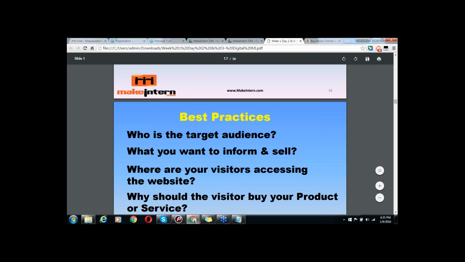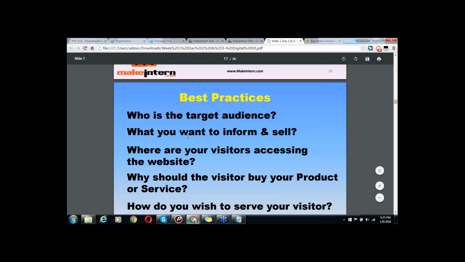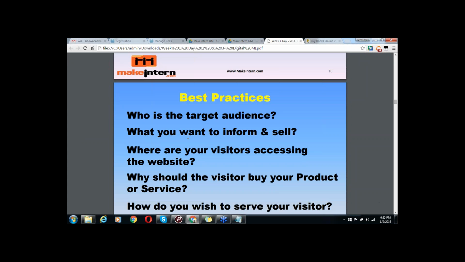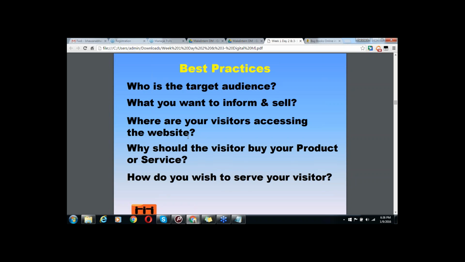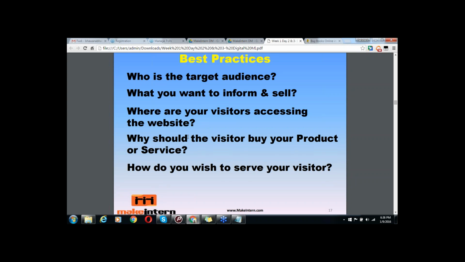So best practices according to the audience you are targeting, whether you are targeting old age people or housewives or fashion freaks or bookworms, according to that target audience you will create your website. And what you want to inform or sell, that is the first question you have to answer. What and where your visitors are accessing your website, on which channel your website is available, where people are opening and finding your website. So that can be a best practice.